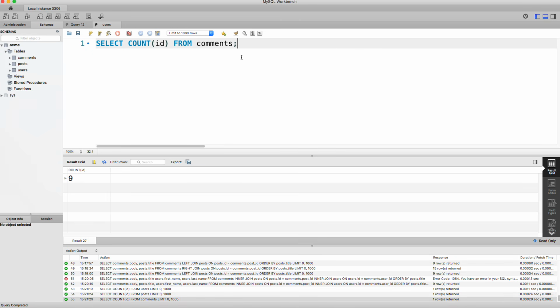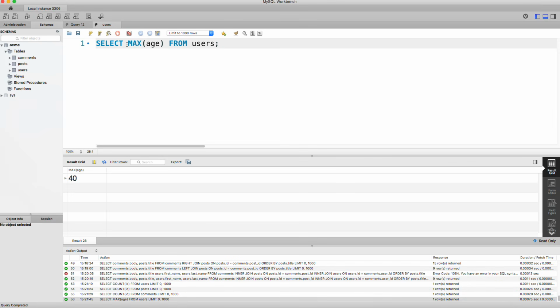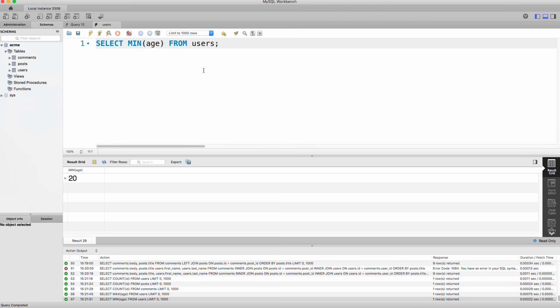Okay, another thing we can do is max. So let's say we want to get the oldest person. So we'll say select max, and then the field we want, which is age, and then we'll say from users and run that, and the max age is 40. We can also do min. So if we want the youngest person, we could do a min on age and we get 20. We can also do sum.